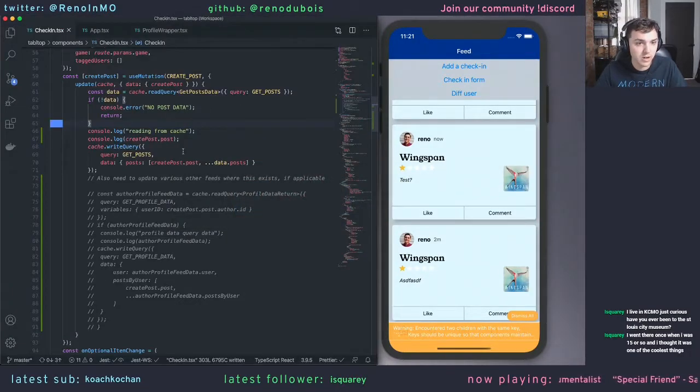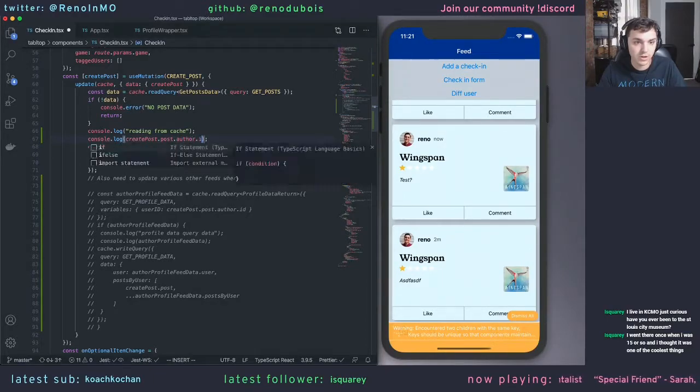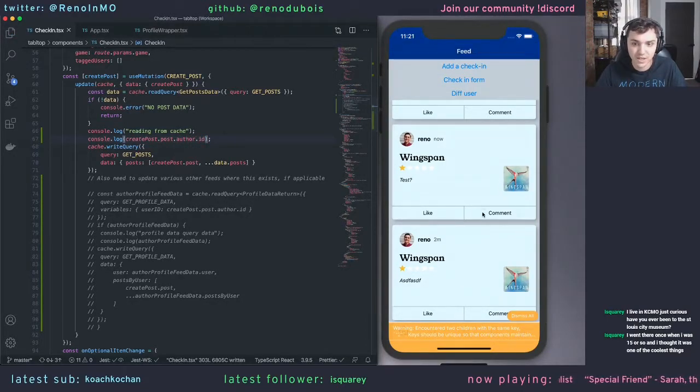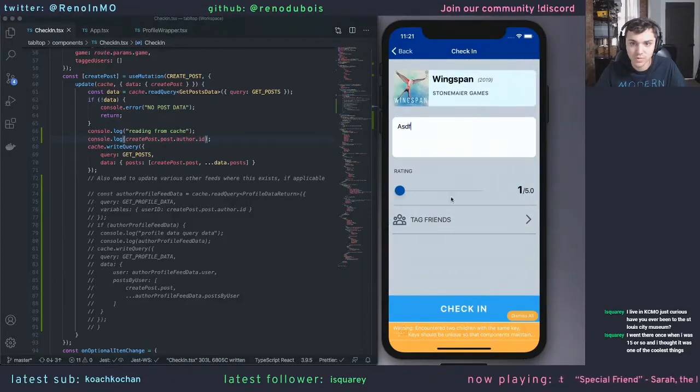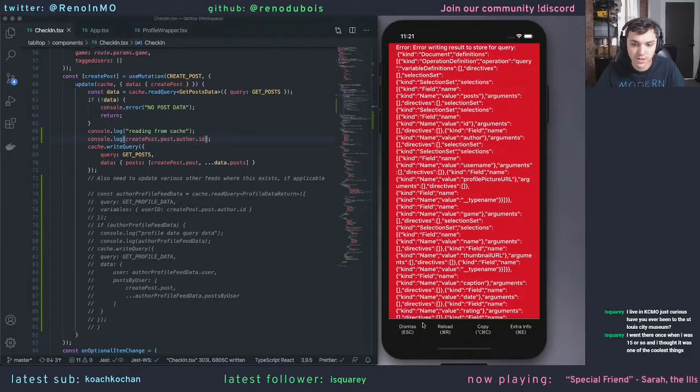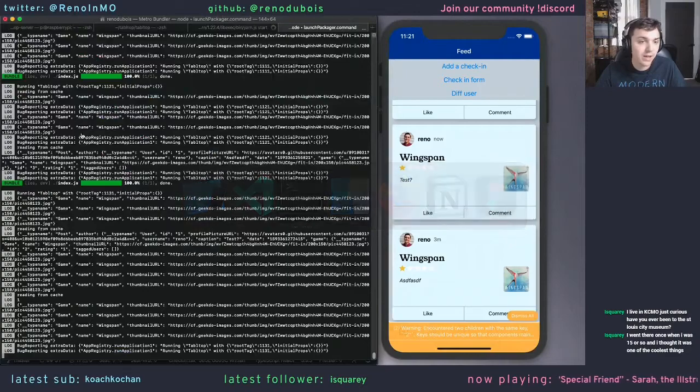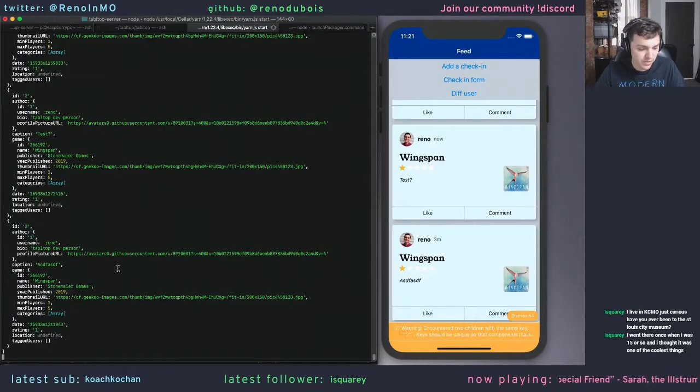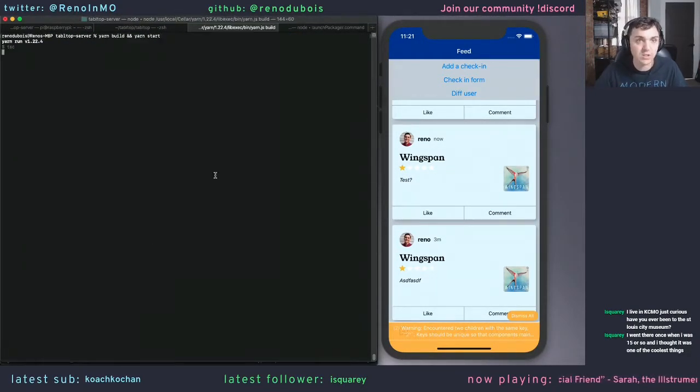Yeah, so to be clear, I have post.author.id. I think I have this. It's just check-in form. So again, the data's gonna be kind of messed up here. Is that why it's erroring? Is it because the data is messed up? I really should fix this duplicate ID bug because this is getting a little frustrating now.